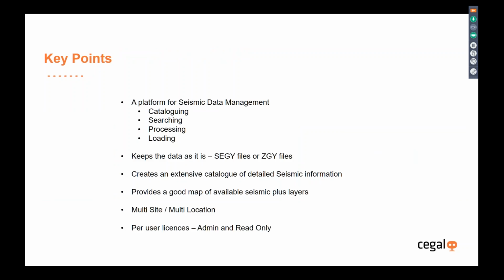So finally, some concluding remarks about the SDM. Really, what's it for? Well, it's a platform for cataloging, searching, processing, and loading of data. The nice thing about the SDM is it really keeps the data as it is. It doesn't convert or store the data in a database. It simply provides a layer on top of the data which opens up that data to loading to applications through a plugin, to GIS systems, and to further work processes in your company.